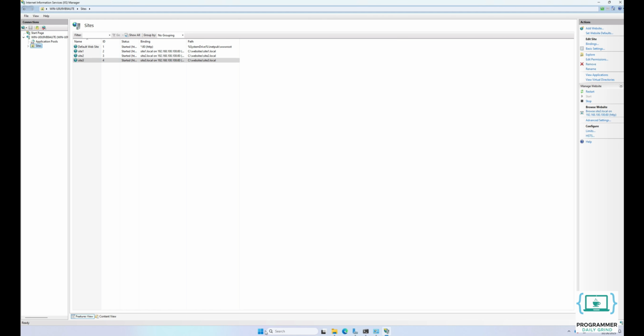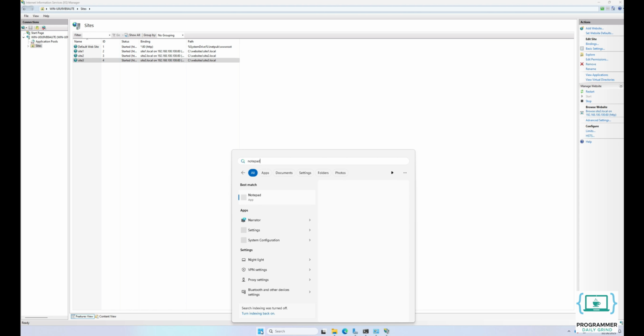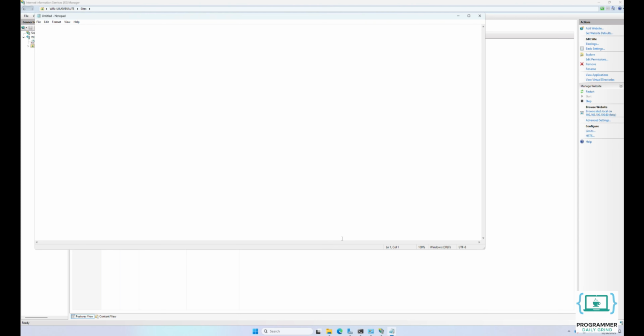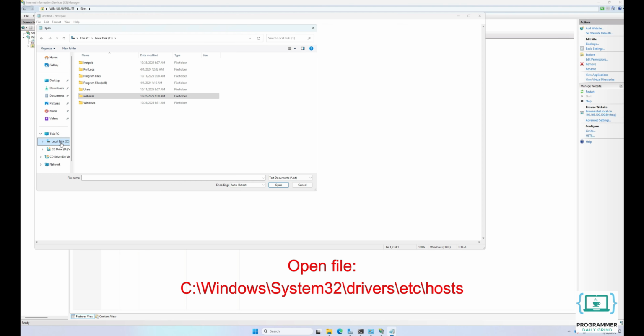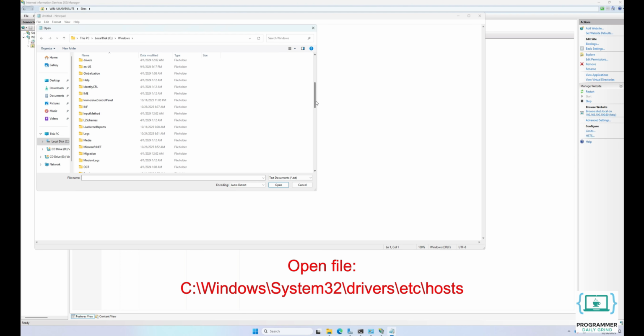Now that we've created the websites in IIS Manager, let's map each hostname to the server's IP address in the hosts file. To do this, open Notepad as an administrator. Once Notepad is open, click File, then Open. Navigate to the C drive, then locate and open the Windows folder. After that, find and open the System32 folder.